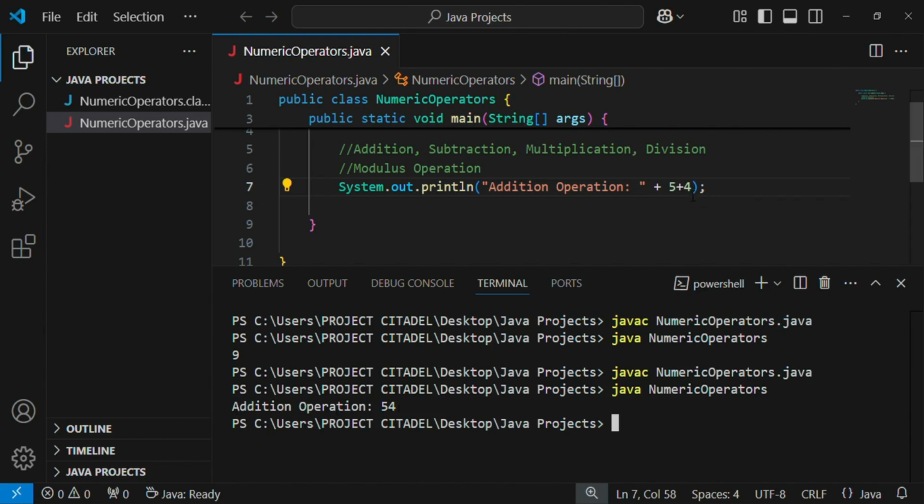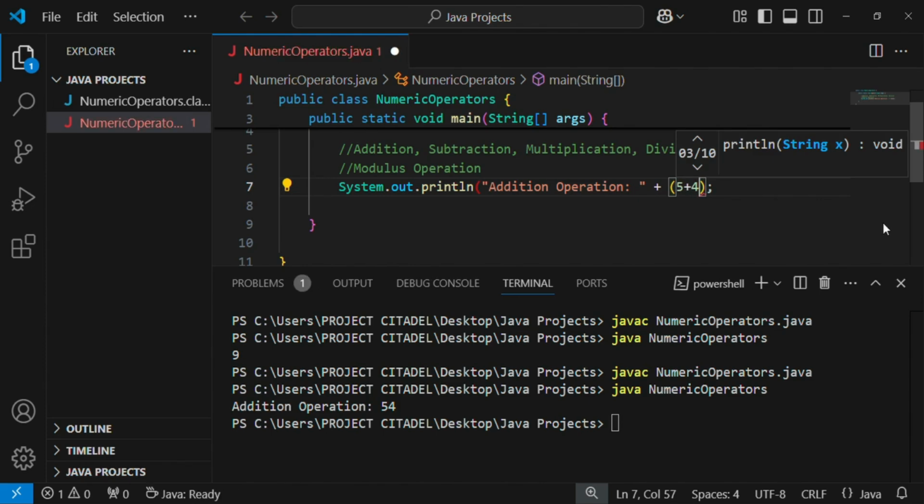So actually it's not reading this as an addition operation right now. It's reading it as we are trying to concatenate these two integers 5 and 4. So if we wanted to add them together, we have to put them in brackets.